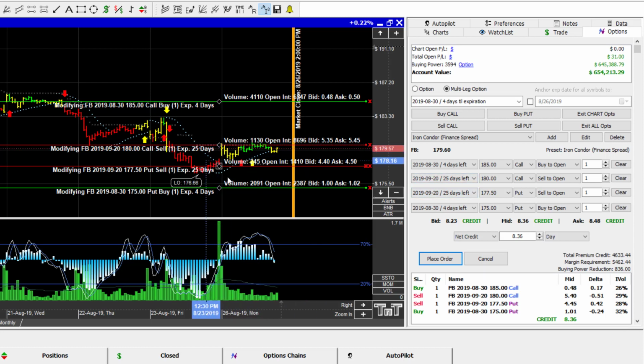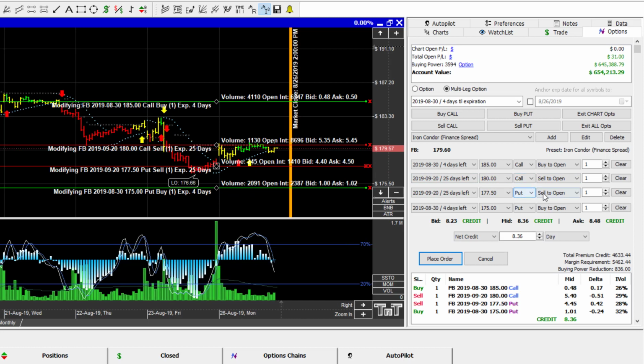So we've taken the straddle, which is the two center ones. That's these two red ones in here. You see that we're selling. We're going to sell a call, and we're going to sell a put. You can see that set right here: sell to open, sell to open. So those are our two center ones.